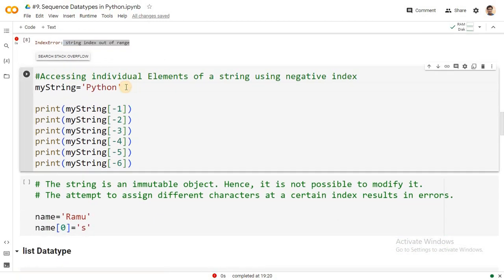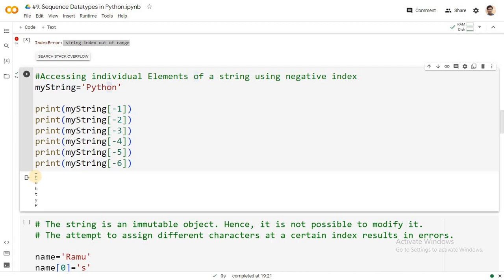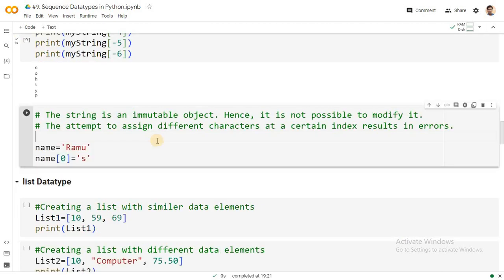Now see one more example of how to access the elements using negative index. -1 indicates the first element from the last, -2 indicates the second element from the last. I am executing this. Now you can observe the Python string will be printed in the reverse manner because I have taken -1 index first, -1, -2, -3.